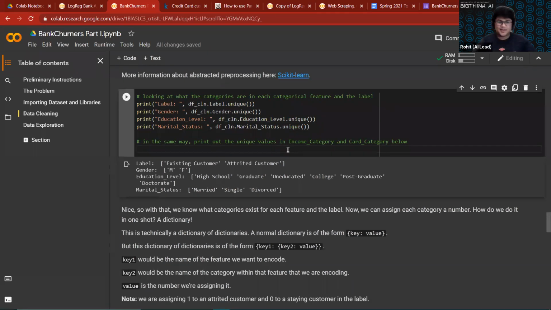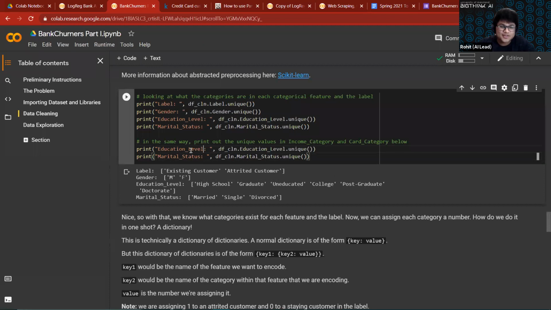But anyway, you can just copy these last 2 and then change whatever. This is for our purpose. We want to make it clear what we're putting out. So income category.